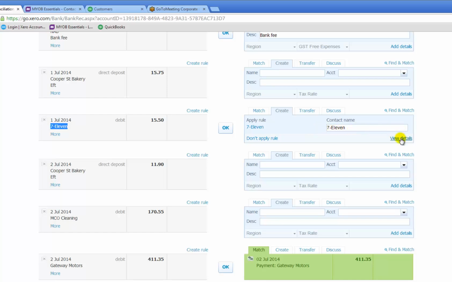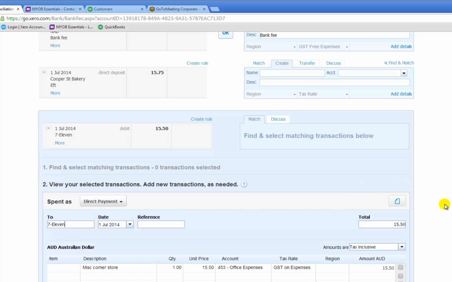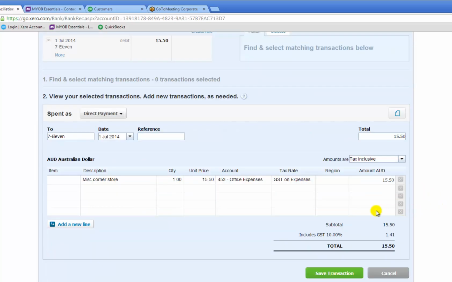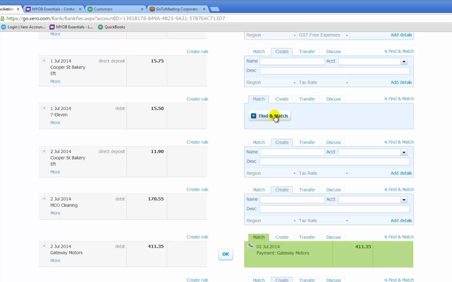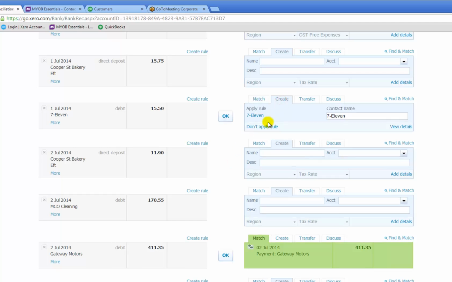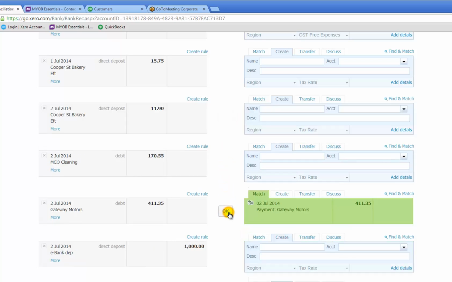We can view the details for this transaction. So I can click View Details just to double check. Because I've set the rule up already, it's going to code that amount automatically to the particular account, and GST is already set up, and I'm just checking it here. I don't need to go in. Click Cancel. Alright, so I know that that's okay, and up the top, find and match, apply a rule, okay, it's all done. And click OK, OK, OK.